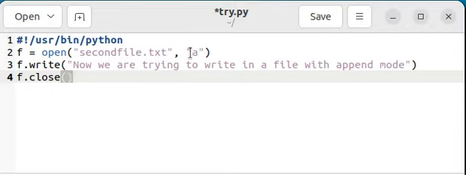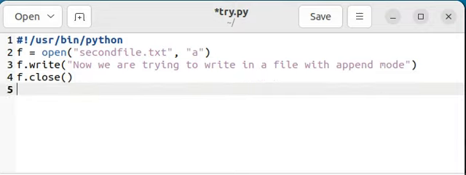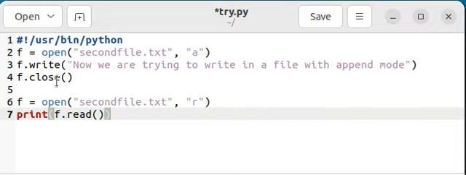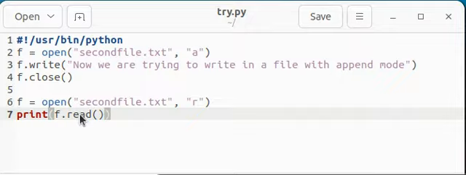So we are opening this in append mode. Now we are trying to write in a file with append mode. We will write this in second file.txt. After writing, we close the file. Then we again open the file in read mode and we read the file. So what happens here?